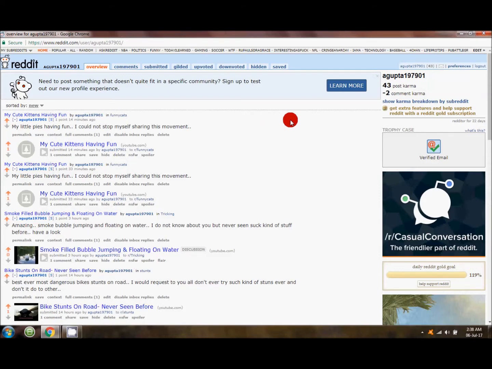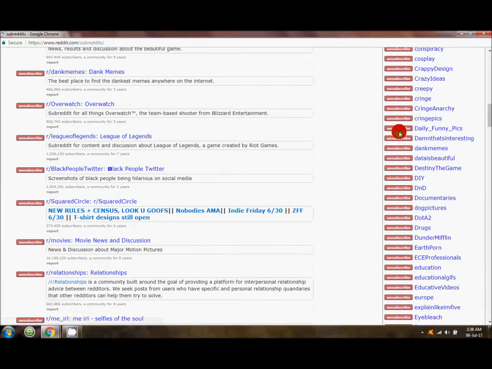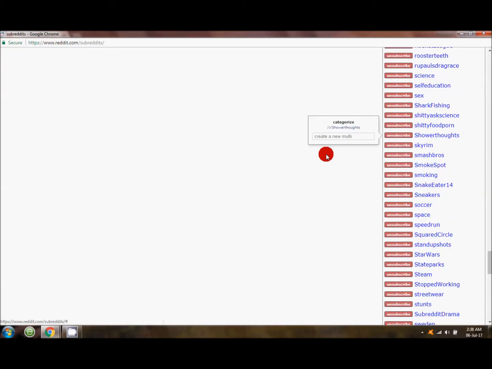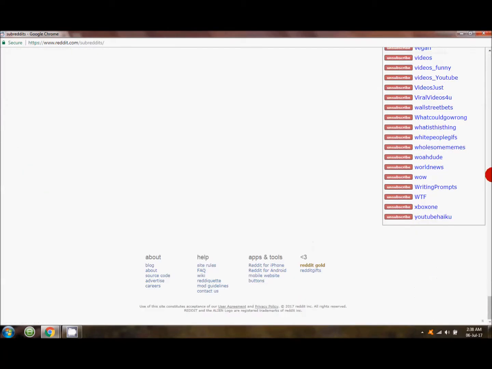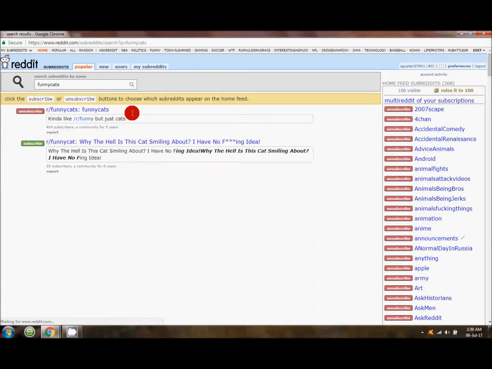If you want to have a look at the subreddits, you just need to click here on edit, and here you'll see all the subreddits. As you can see, there are a lot of subreddits for every category, and most of them have millions of subscribers. You can search for a subreddit from here. You can see there are two subreddits as of now, funny cats and furry cat.